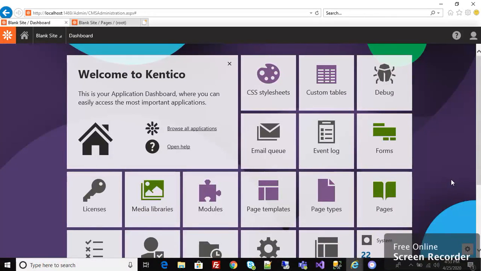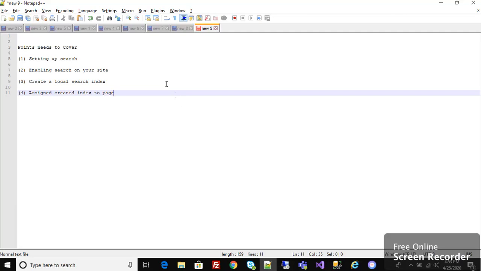In this video, we will try to understand how to implement site search in Kentico. We are going to cover these things in our video. We will set up the search, then we will check for the enabling of the search. We will then create a local search index and then we will assign that local index to a page.